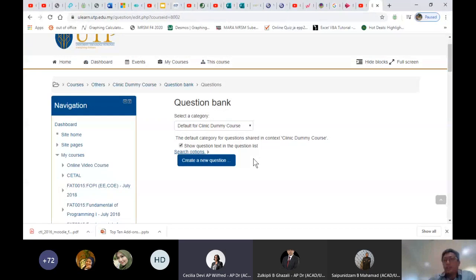No, because as I mentioned, there are two ways. You can create question first and then you create the subcategories. But as I mentioned, this is the normal way I proceed. So I just show creating only two subcategories and then you create the question. Because when you create the question, you need to specify which category you want to put the question in.